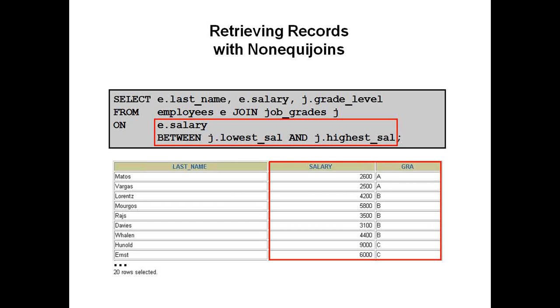Here we are joining the employees table with the job grades table, but the employees table and the job grades table don't have any common column between them. So what we are basically doing here is joining them based on comparison operators. We already know BETWEEN AND and comparison operators. So using that we are going to join the two tables. And because there is no common column between the two tables, we call this a non-equijoin.